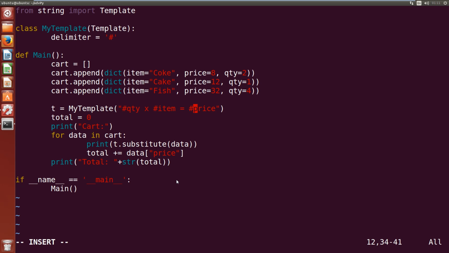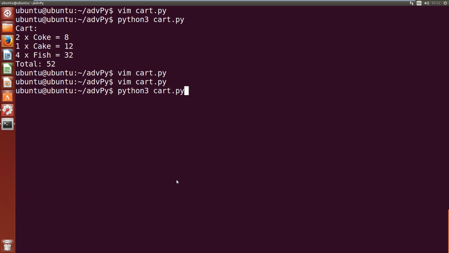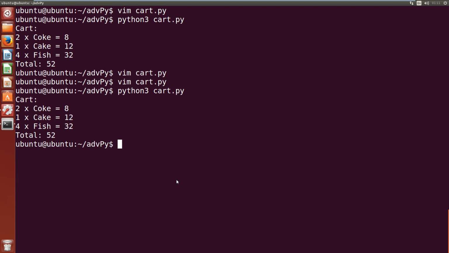There we go. Now we can save this, give it a run, and we'll be able to see that it runs just as it did before. But this time we're using hashes as the delimiter. Awesome.